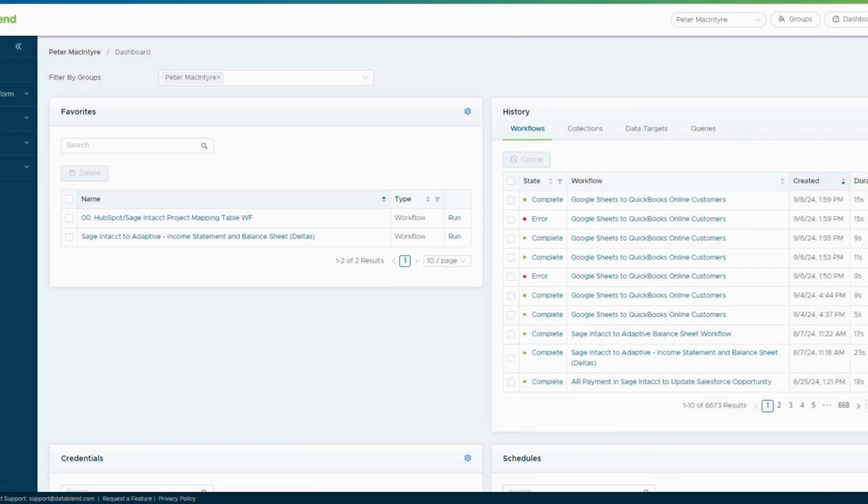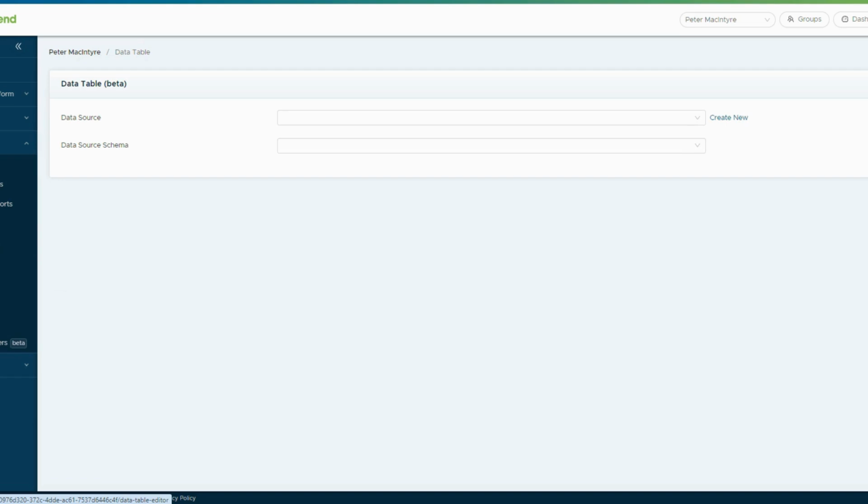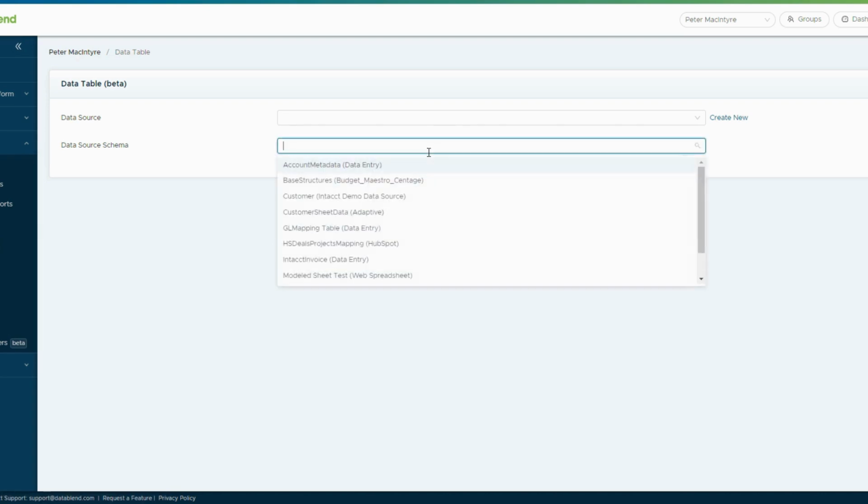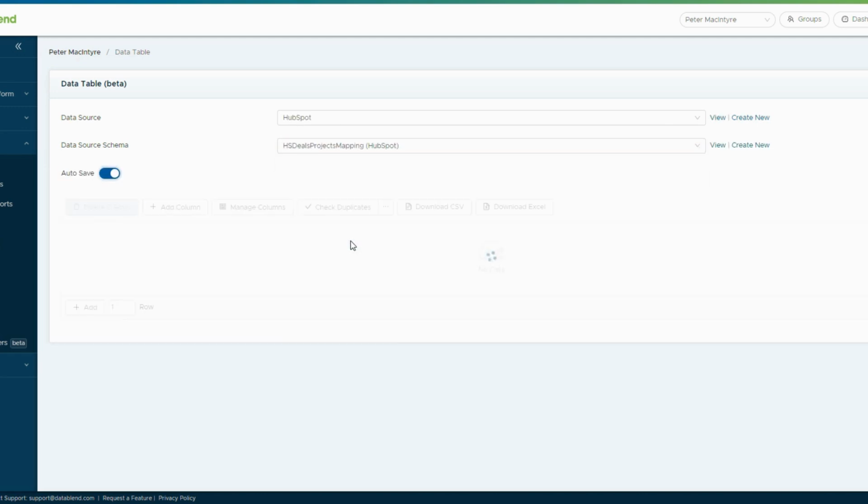This video will walk through one of DataBlend's newest features, the Data Table. This feature has a number of benefits such as more visual mapping table, data entry and storage, and combining multiple datasets into one schema. You can find the Data Table in the Tools section of the side menu. The first thing you'll need to do is select the data source and schema.